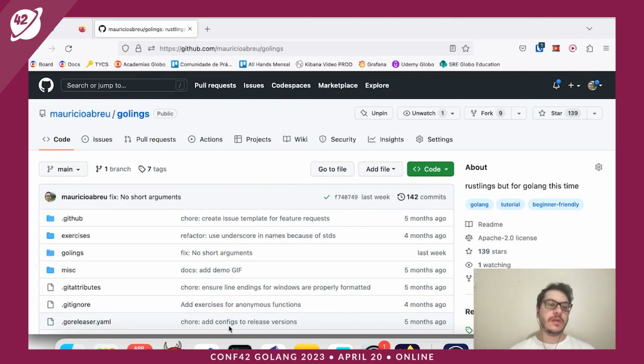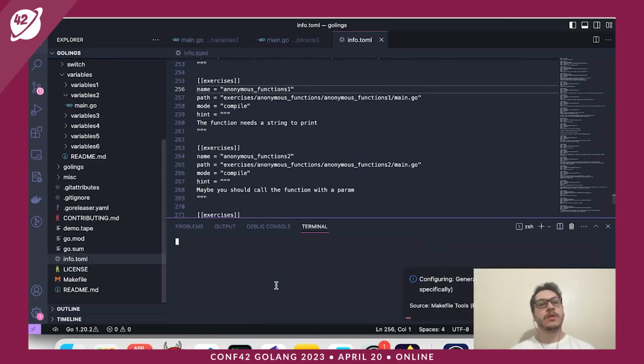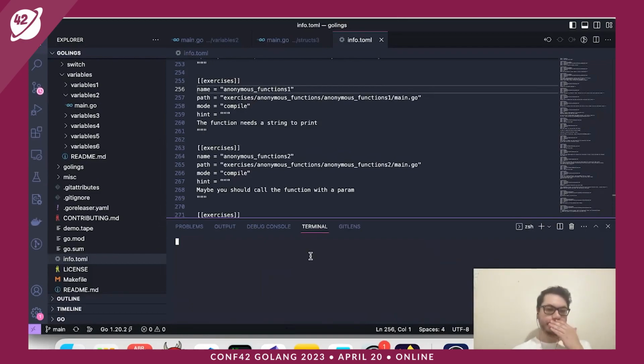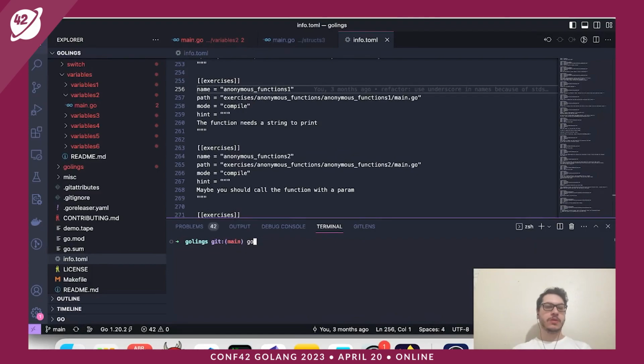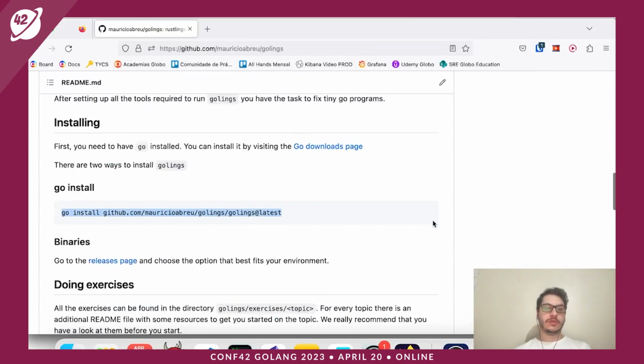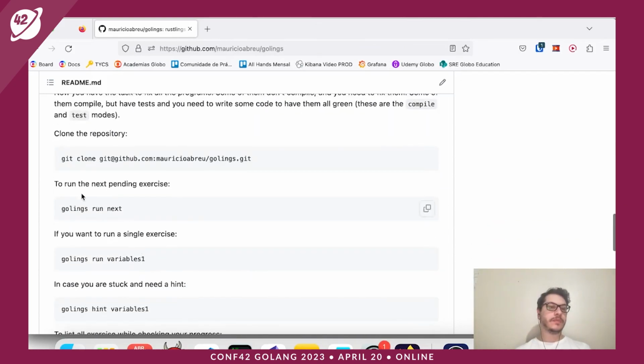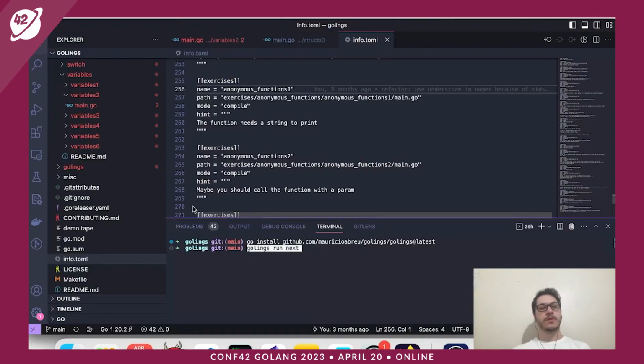Now, how does Golings work? When you want to try Golings, you can run Golings. Let's install it, so I can copy it here. Okay, it's installed. It's already cloned, right? And you can type golings run next. Golings run next is a command to run the next exercise that you haven't fixed yet.